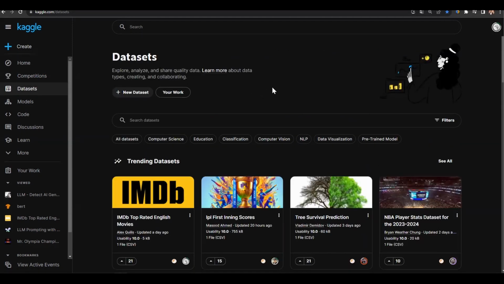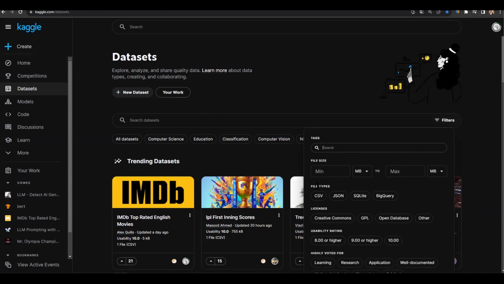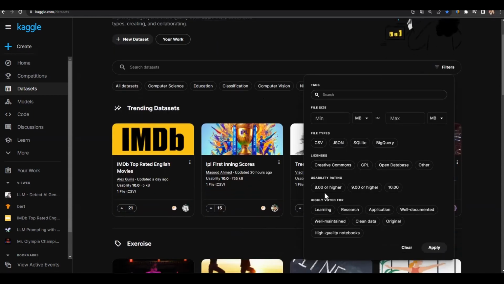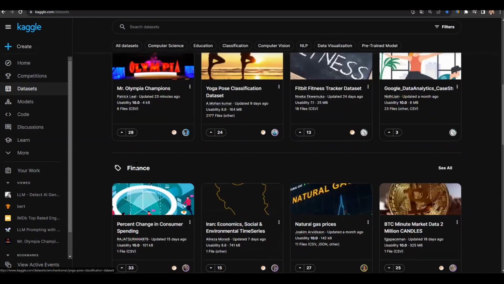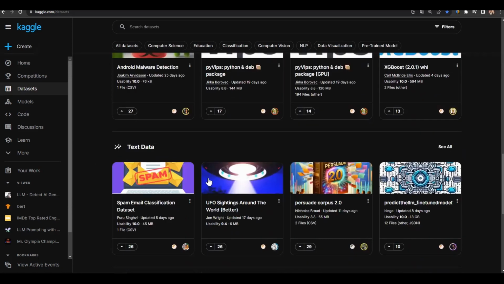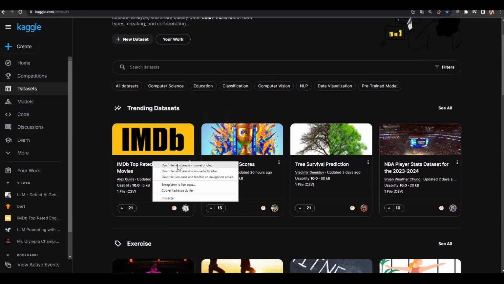For datasets, we have categories as well, such as computer science, education, classification, computer vision, NLP. NLP stands for natural language processing. We can filter datasets using filters as well, as you see here, based on file types, licenses, usability rating, and so on. As you see here, we have other categories like exercise, finance, programming, text data, and so on. If we open the first one, which is IMDb, a dataset to rate English movies, let's explore this one.